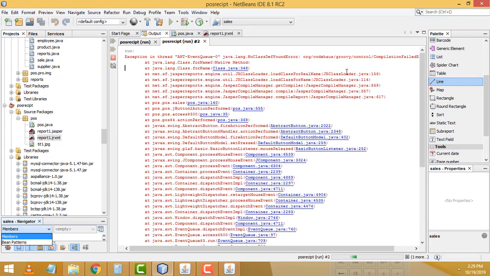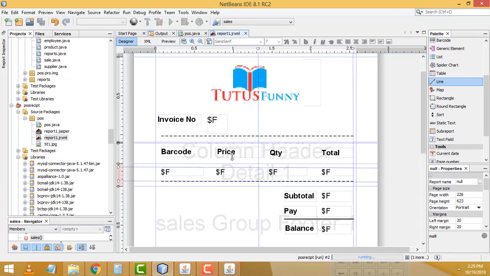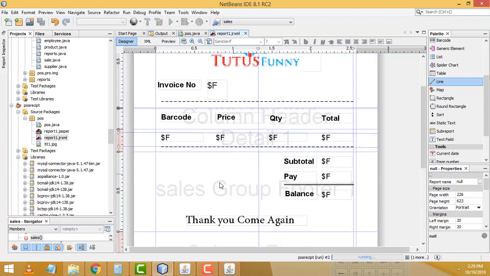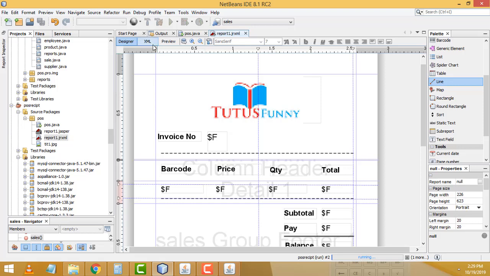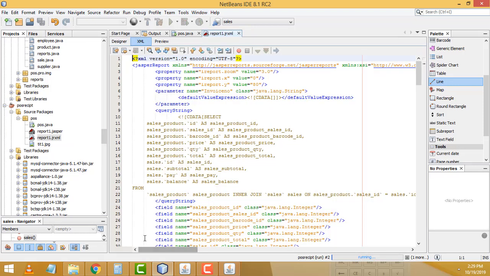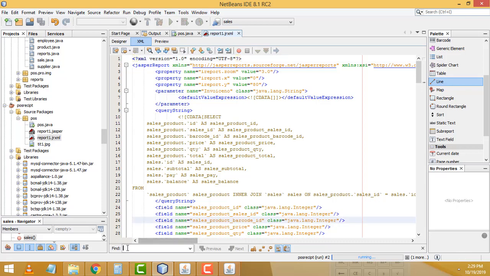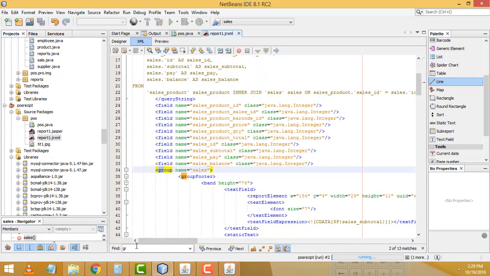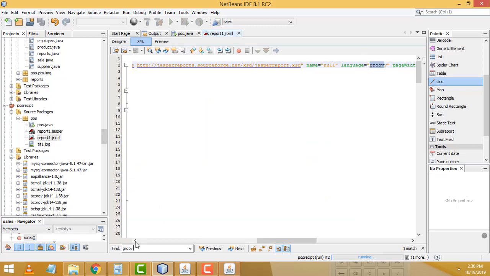The problem is here, right? The problem is it's simple. Here is not an error here. After done the stuff, when you open the report, go to the XML, you have to search it, Control F to search here, find here Groovy. Here this one, this language, you have to remove it. Select this one, language Groovy, select and press the delete key. It deleted, right?